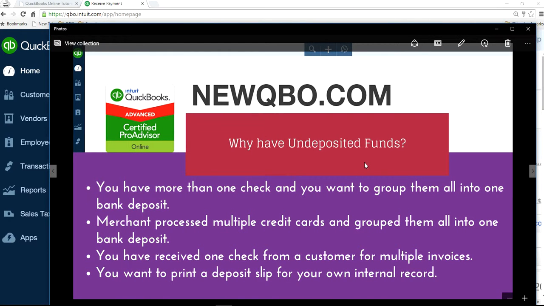So why have undeposited funds? A couple of reasons. You have more than one check and you want to group them all into one bank deposit. Another one, a merchant processes multiple credit cards and you group them all into one bank deposit. And merchants sometimes deduct your fees, so when you receive payment, the amount is going to be different than what you see in your bank account. That's why you need to send it to the undeposited funds account.